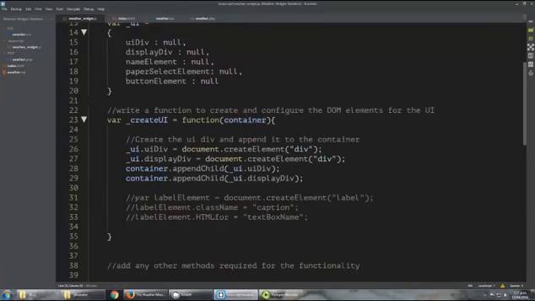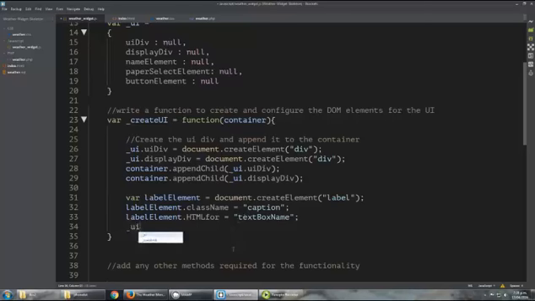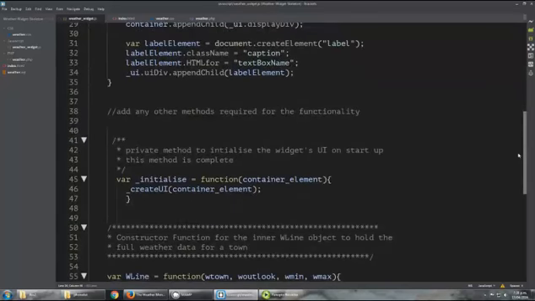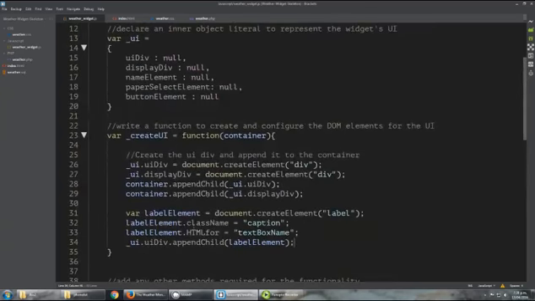Oh, we'll try the label and see if that works. So create the label element, and let's append it to the UI div. So _UI.UIDiv.appendChild, and then we're going to append the label element. Okay, so initialize calls createUI. Create UI should do all that.